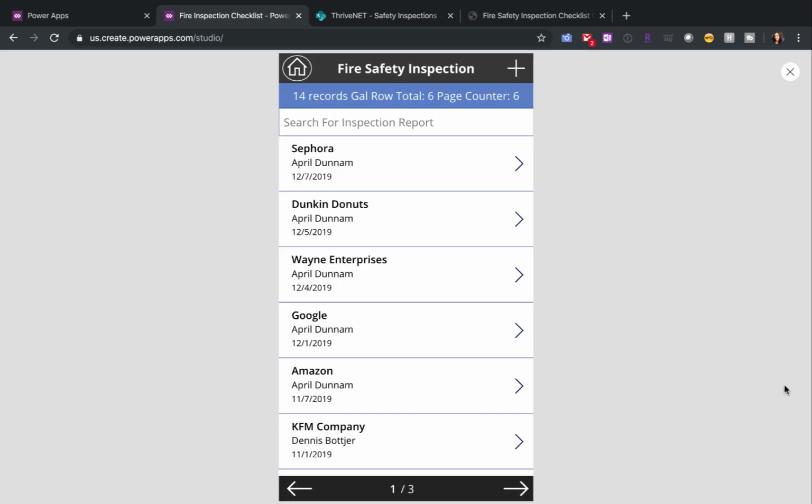This pagination will come in handy when you're trying to surface a lot of records inside your galleries in Power Apps. I'm sure that in other applications you've used before, you've seen this kind of pagination where it'll break out your data into bite-sized chunks. So typically you'll see something like this where you have page one out of a total of three pages, and you'll have back and forward arrows.